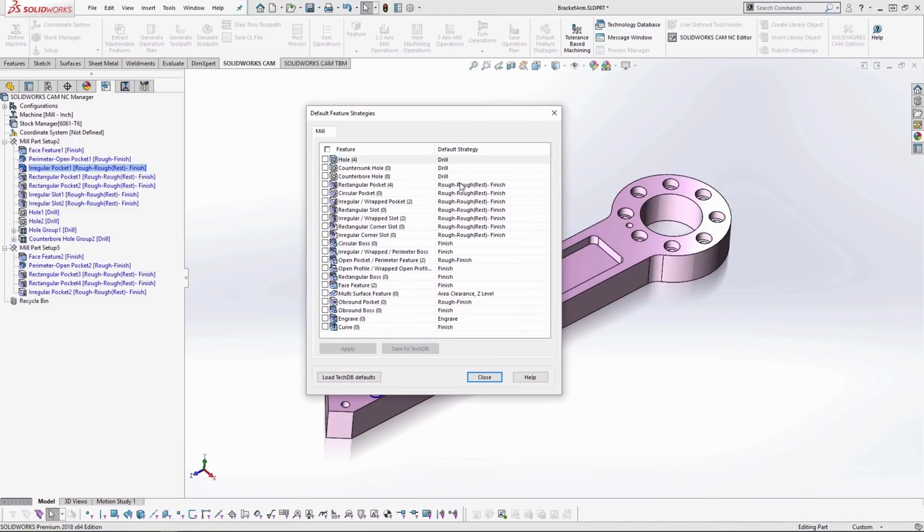And by opening this up, I can change the defaults for future parts. So for my irregular pocket, I might change the default strategy to rough finish. It might make more sense for, say, a circular pocket. I'm not really going to have to use rest machining for a circular pocket, so I think the default strategy should just be a rough finish.